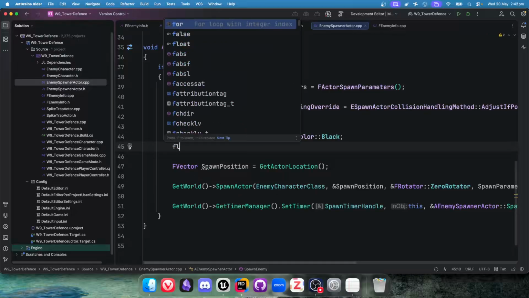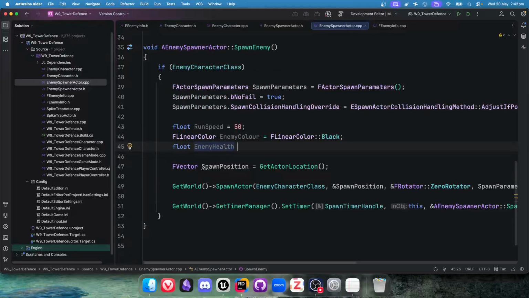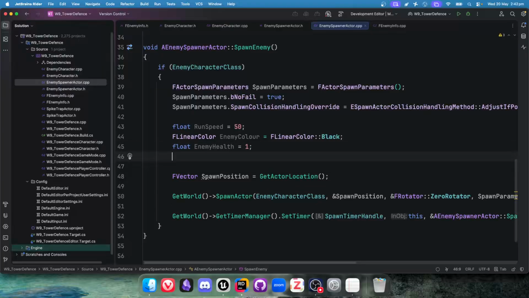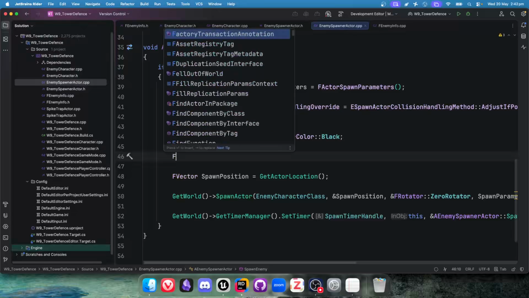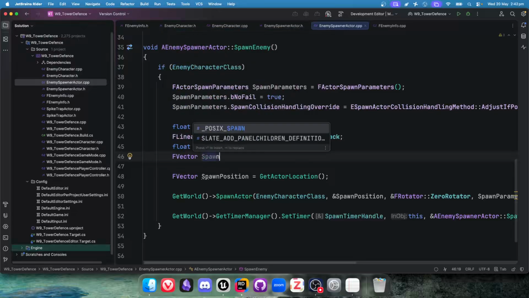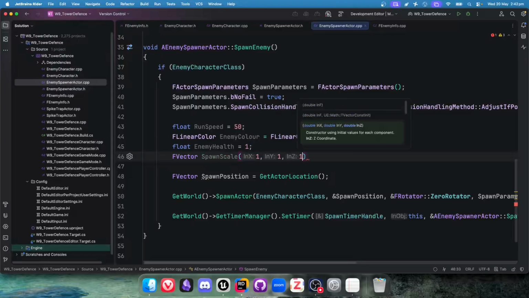We want float enemy health to be, I'm just going to make it 1. Again, we don't ever want these enemies to spawn like this. This is just in case things fail. And then we'll do FVector spawn scale, and I'm just going to give it the value of 1,1,1, like so. So these are our sensible defaults. If the following code fails to work, at least we know that we can spawn an enemy with this information.